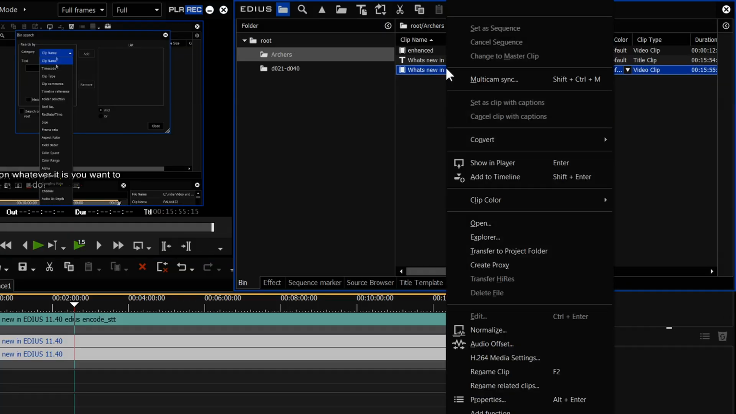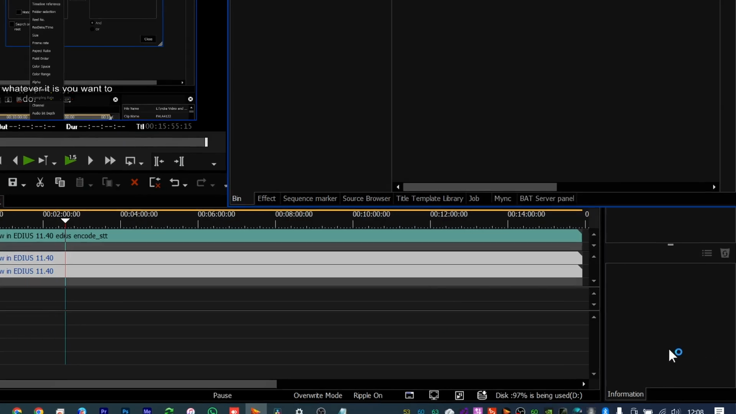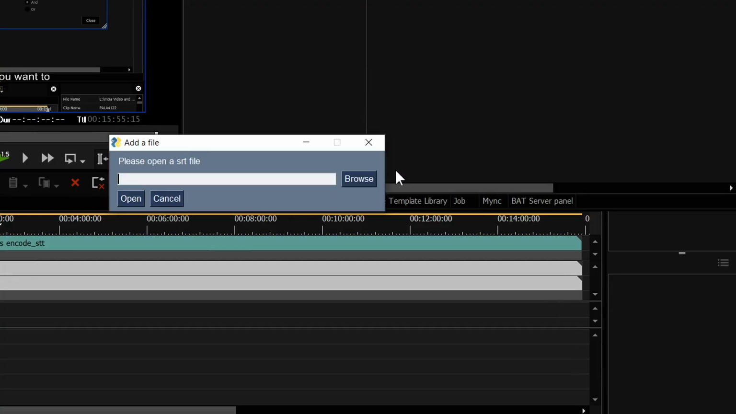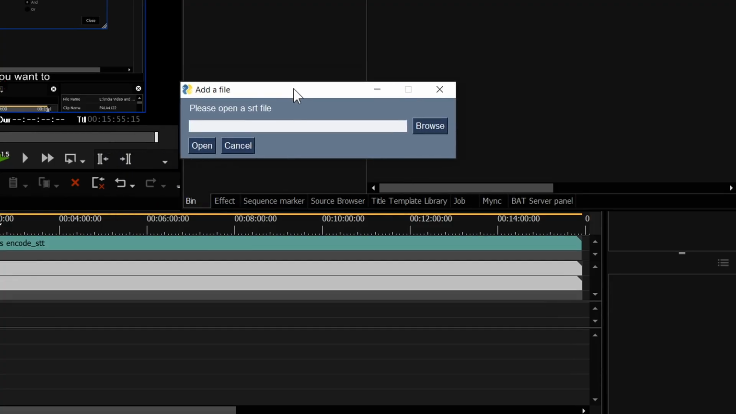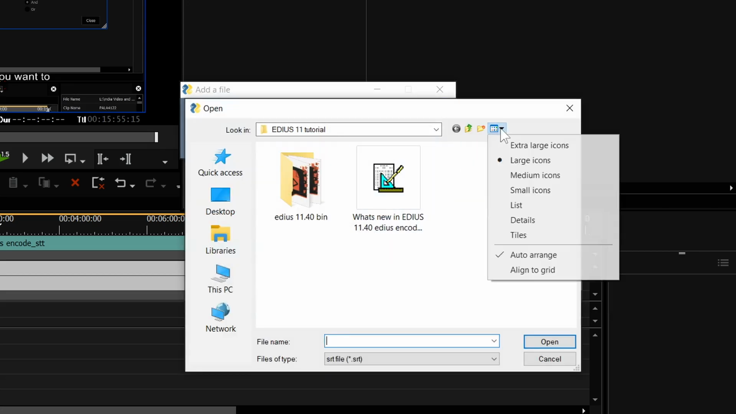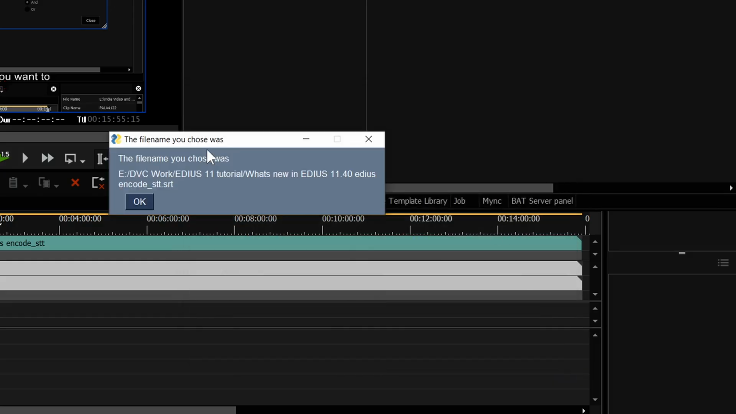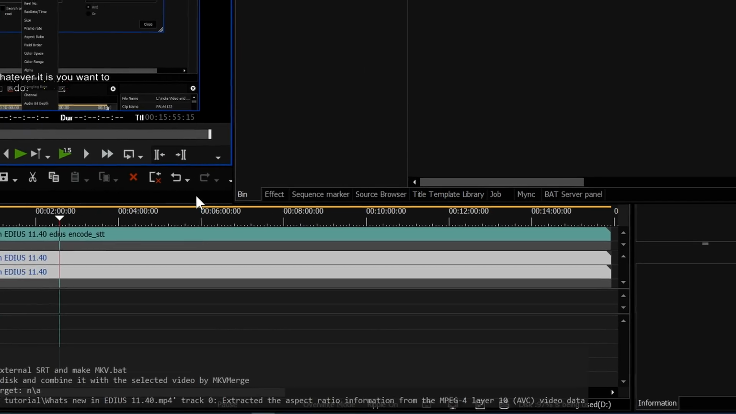And now if I go to the bin and right click, come down here, it's put it under a submenu called create, which you can change, but that's where it puts it as a default. I'm going to select it and it's going to pop up and saying, okay, what SRT file do you want? So let's find the SRT file, which happens to be stored right next to the original clip because that's where EDIUS made it. Click on open, the file name, and so on. Okay. Then let it get on with it.